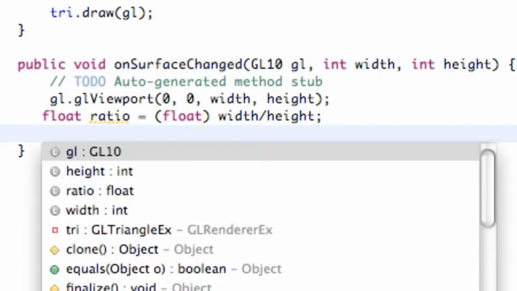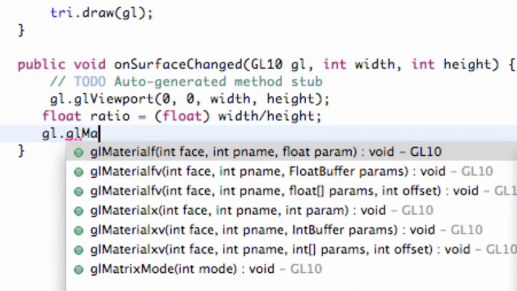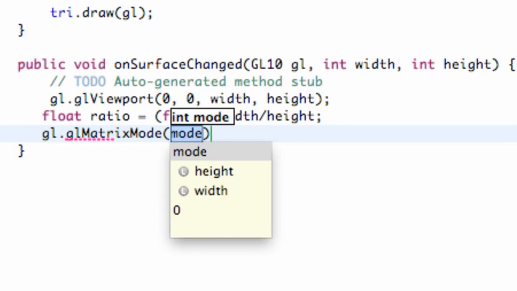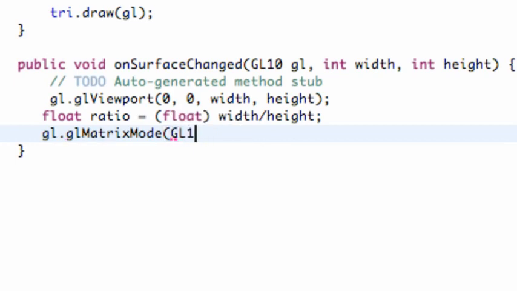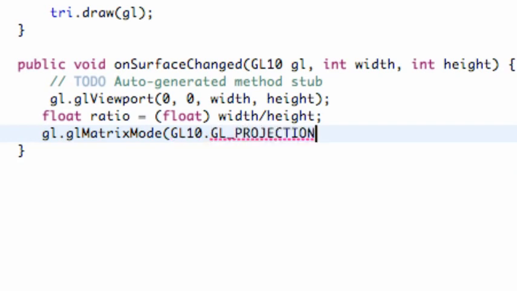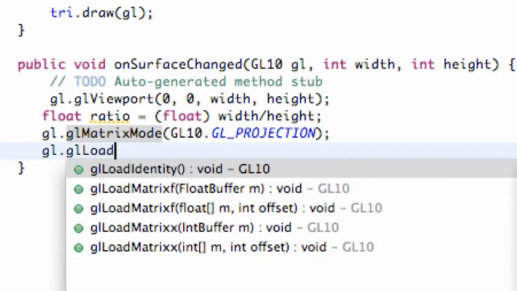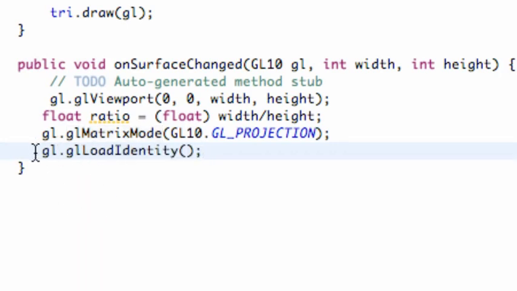We're also going to set up what matrix mode we want, and we're just going to say glMatrixMode, and we're going to set this equal to, again, the GL10 class dot GL_PROJECTION. That's just kind of the way that we want to view it. We want it to be a projection of some sort. And then when we create this GL matrix mode, all we need to do is say glLoadIdentity, and that's going to refer to this method here.